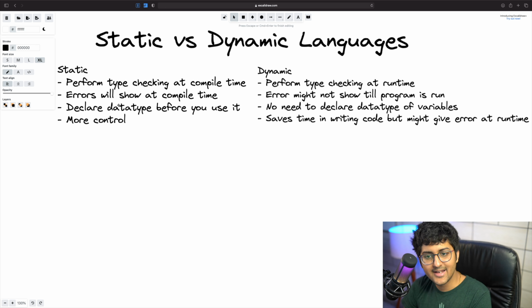Now, declaring the data type before you use it, we already covered this. Int a is equal to 10, like a is type integer, value is 10. Declaring the data type before we actually use it. In dynamic languages, no need to declare the data type. Now, what are the advantages, disadvantages? More control. You have to write a little bit more code, but you have more control over the types of data. Runtime errors are reduced. And in dynamic languages, no need to specify the type or anything, so it just saves time in writing code, but it might give an error at runtime.